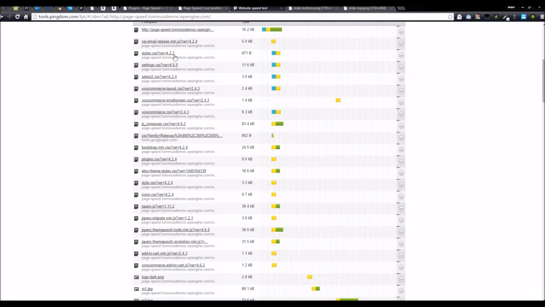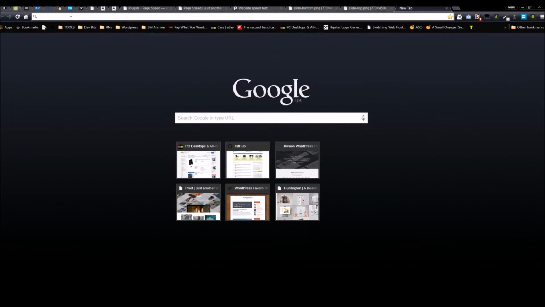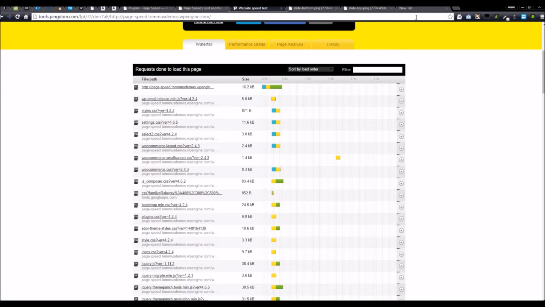But how can you get things even better? Well, there are a couple of plugins. Once you've sorted out the images, you can use a plugin such as... so if you wanted to improve things further, where do you go from here?